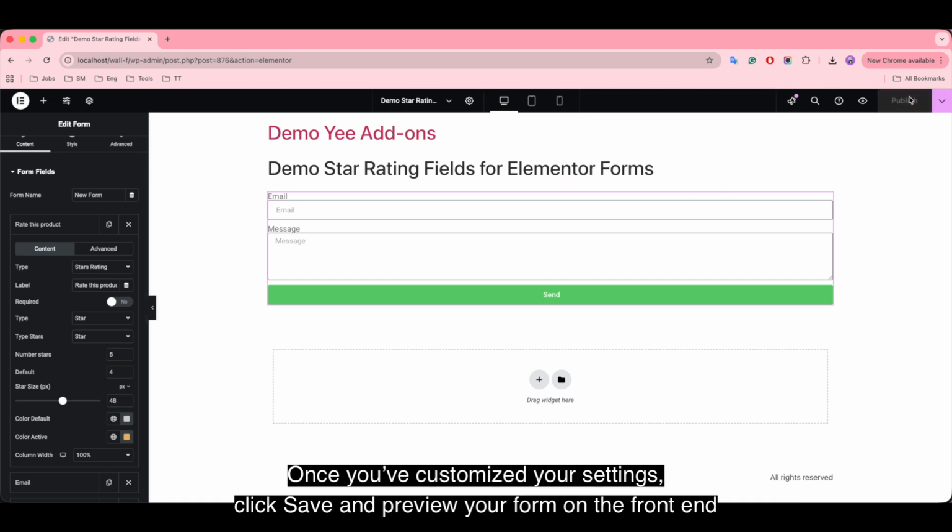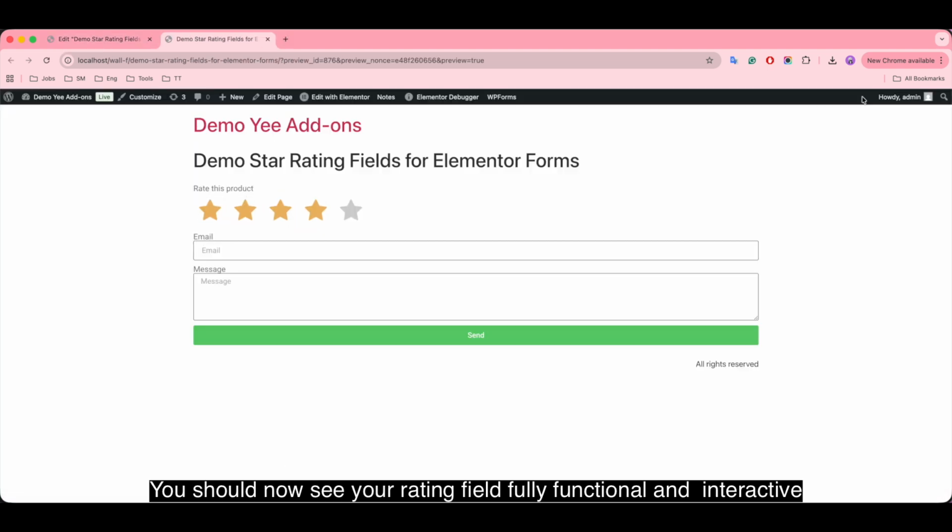Once you've customized your settings, click Save and preview your form on the front end. You should now see your rating field fully functional and interactive.